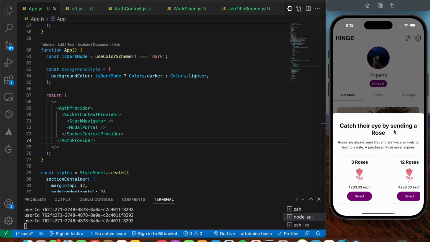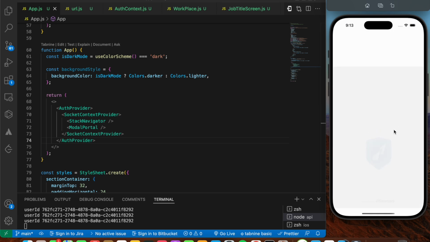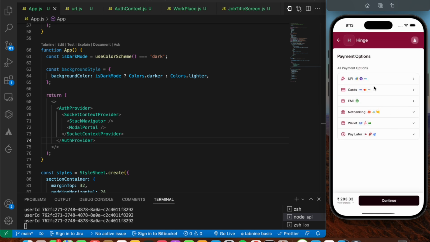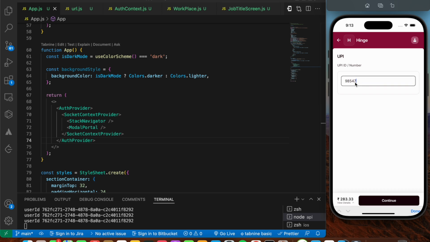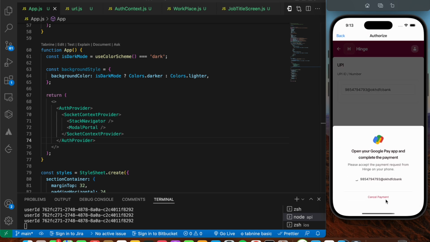So this should basically initialize the payment gateway again. And we're going to make the payment through UPI itself. And we have the amount, that is 283.33. Let's press on this and let's enter our number over here. And we're going to choose the bank. And I'm going to press on continue over here.